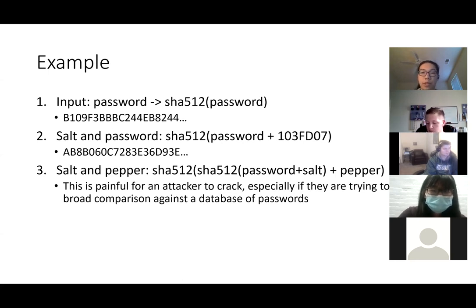And the pepper is not stored in a database. The pepper is just a site-wide static string that you use. It's not public, right? But every time you hash it before you compare it, you take an additional hash of the pepper, then you add an additional layer of complexity to it that the attacker has to go through first before they can compare the passwords.